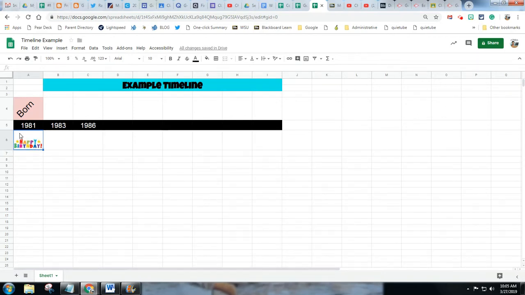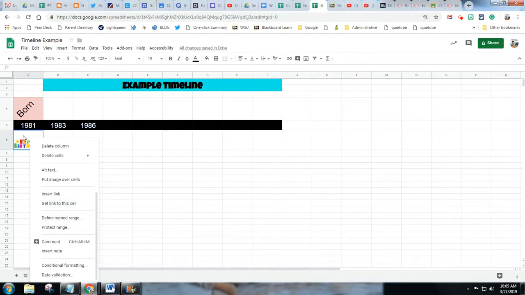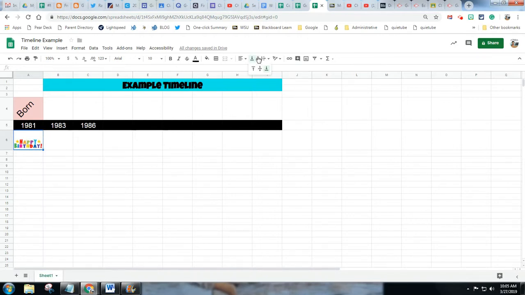Now, if I want this even bigger than that, I can put it over the cells. If I want to alter where this falls in the cell, I can hit here and center it. And then I can hit here and center it that way too. And that's how I can get some images in my timeline. And have fun.